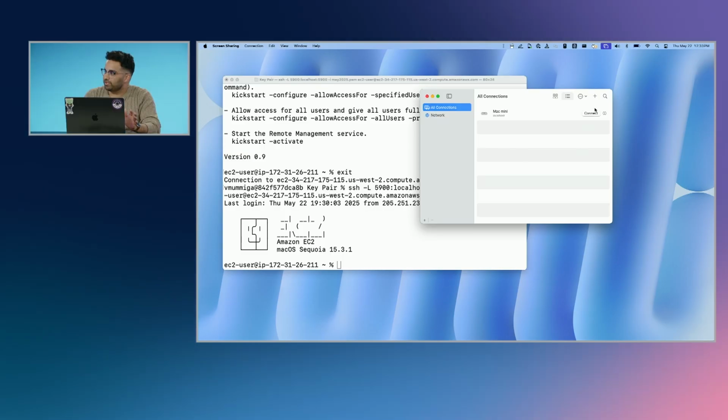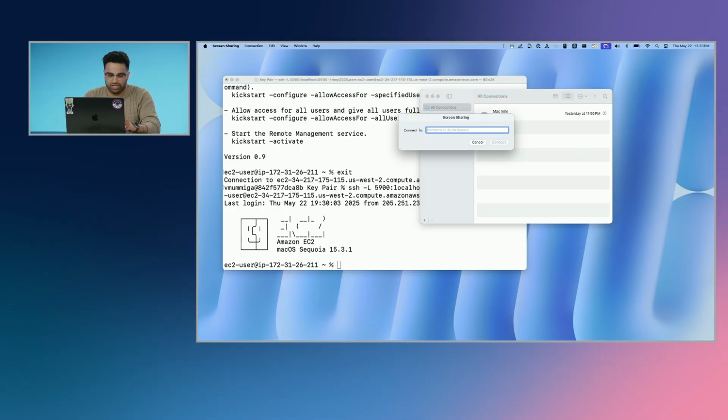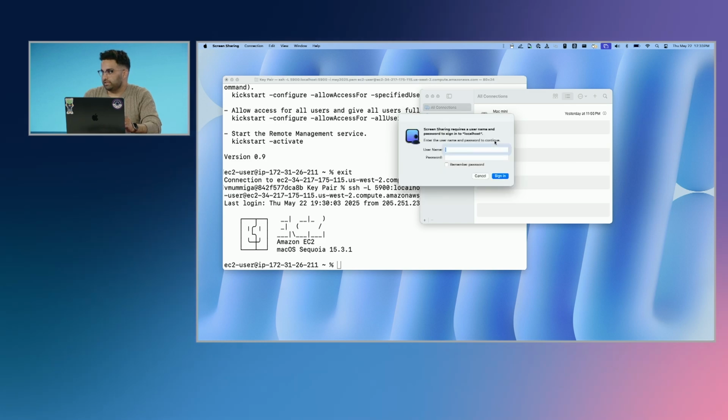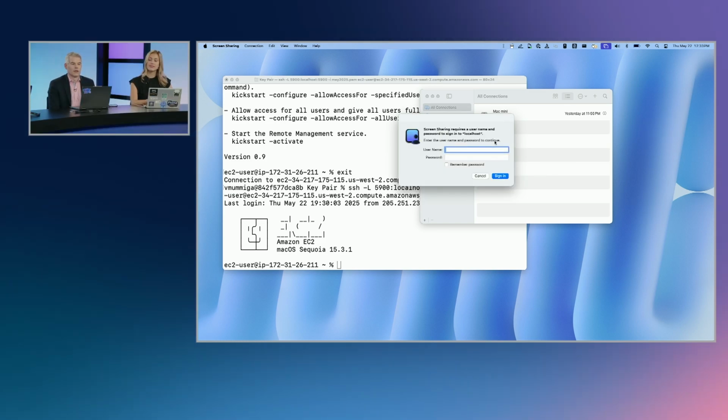So we open up the screen sharing app. We're actually going to start a new connection here. And I'm just going to choose the server address, which is localhost 5900. So again, it's the same host that we had. It's the same connection. Cool. Good that we're leaving it up. Yep. This is where it comes in.